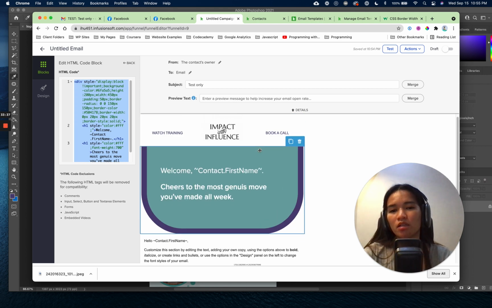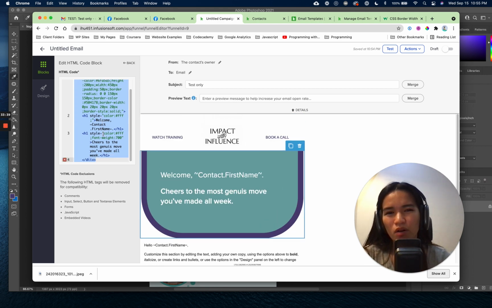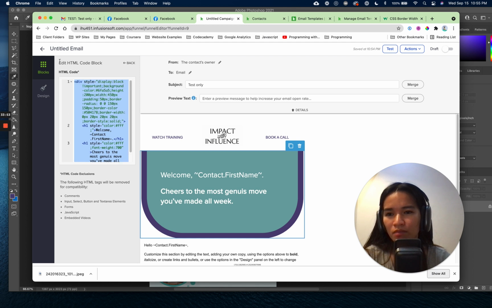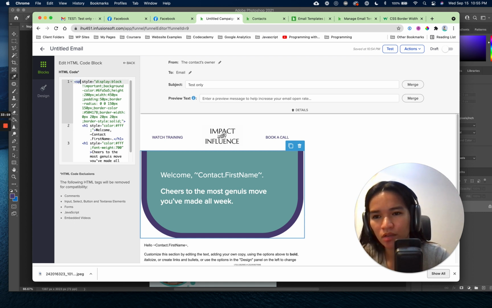So I've tried this, and again, before I'm not sure, but it was actually working. But as you can see, there's some notes here that the following HTML tags will be removed for compatibility: comment, section, button, text area elements. Now we're gonna, let's try, let's just say span.